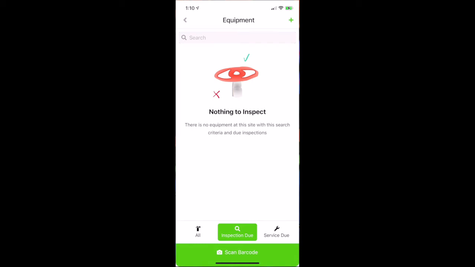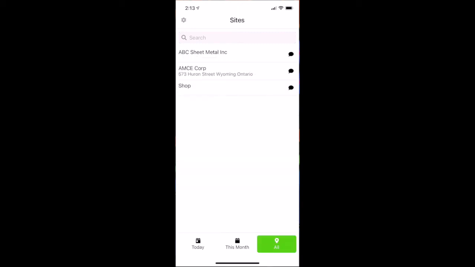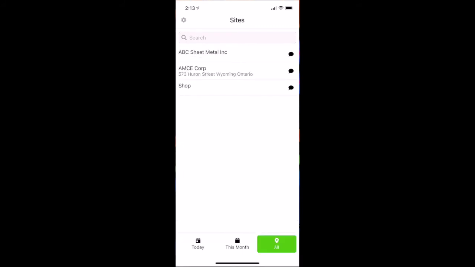Let's look at replacing the equipment first. I have to show you first that the equipment is already logged in a shop spare account. In the shop account that I have set up, here is the equipment already logged. I'll go back into the account that I was in.